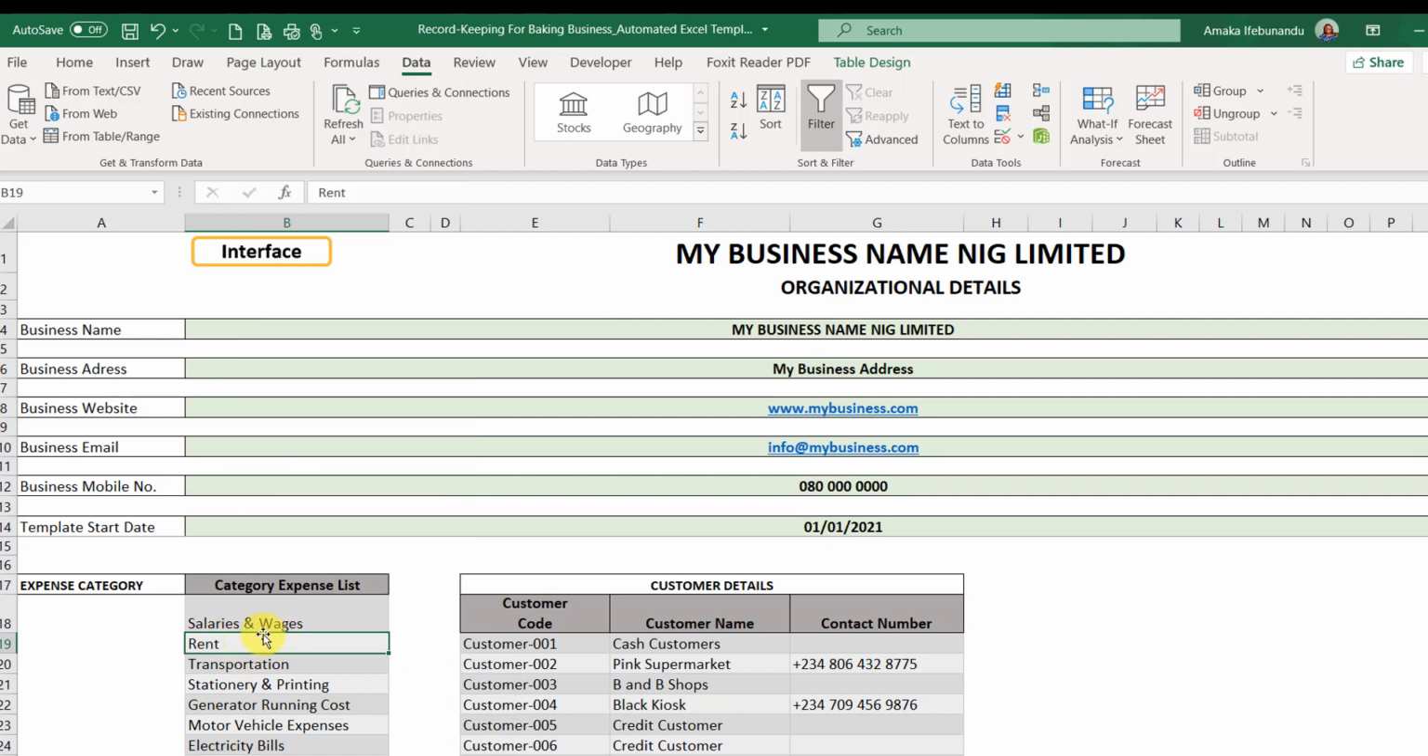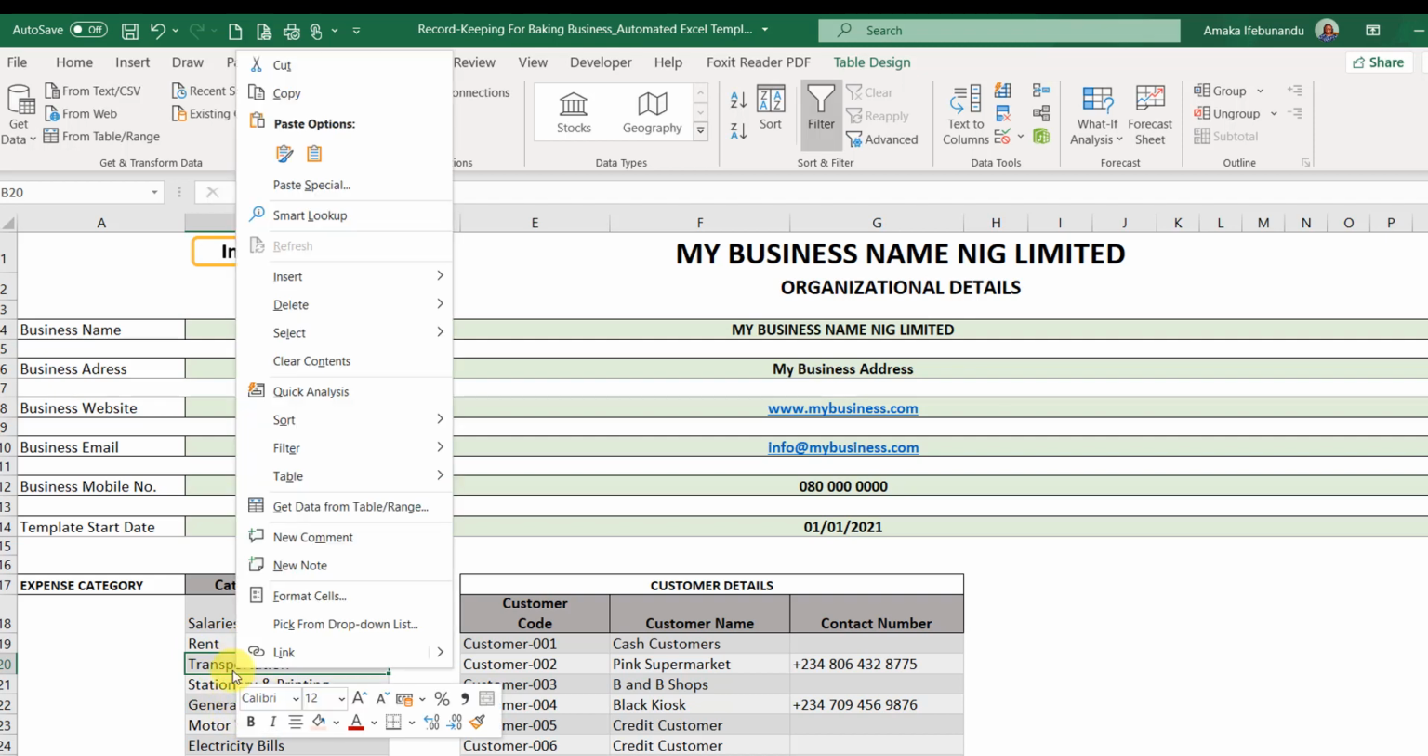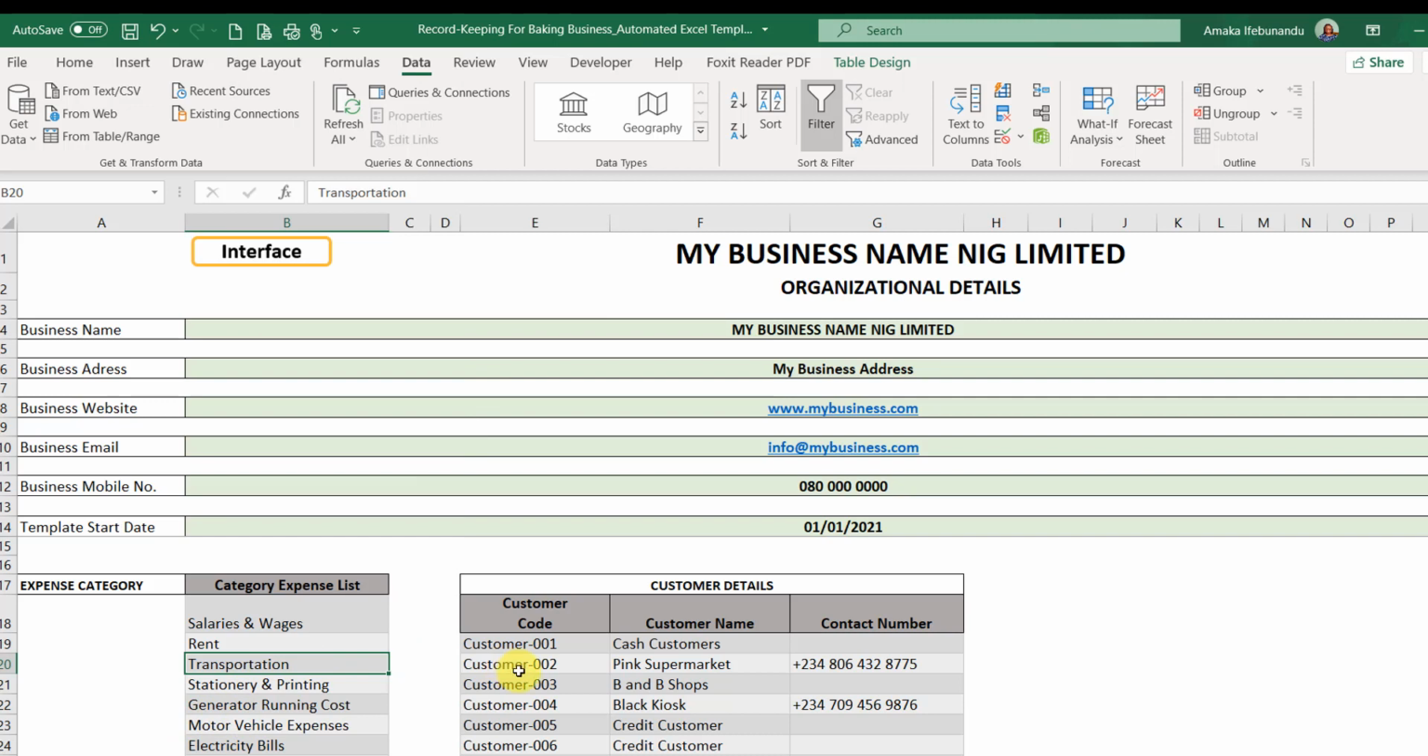Right, if there is anything you need to edit, you just double click and you edit. So that's how the table function works. You select, right click. If you want to delete, click on delete, then the row. Right, so that's it. So this section too, the customer details, is also a table.